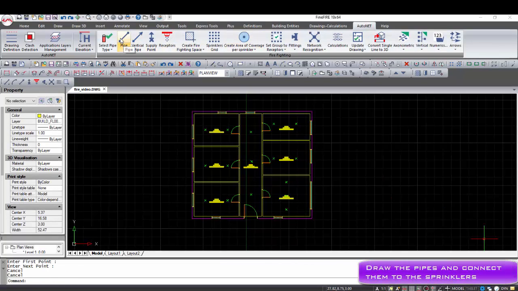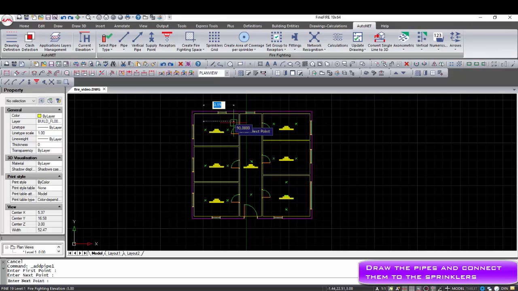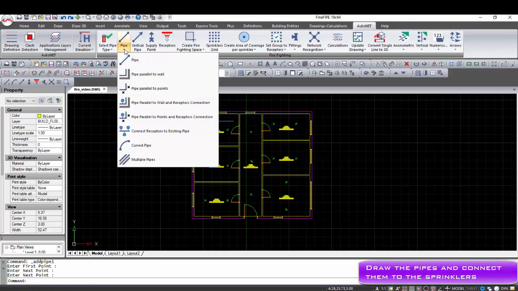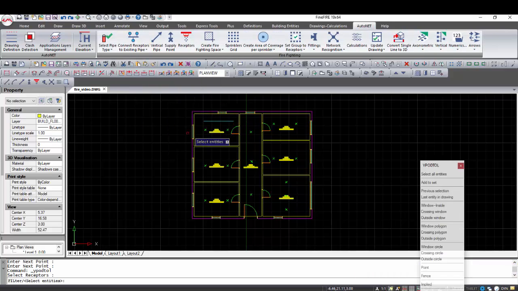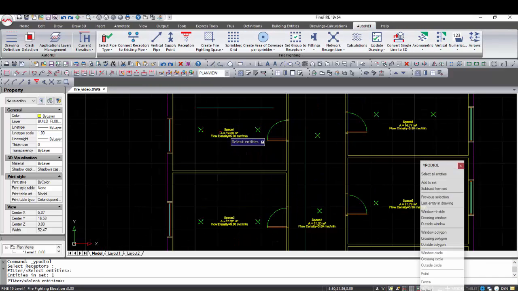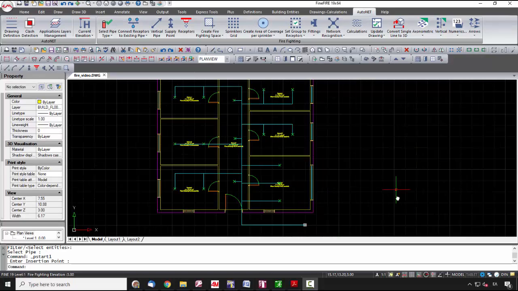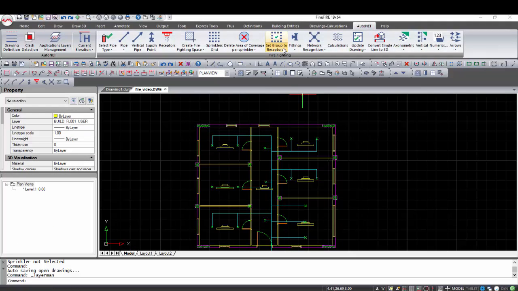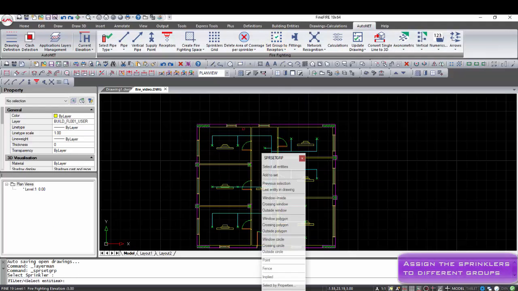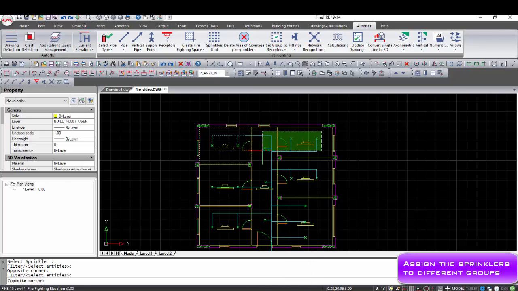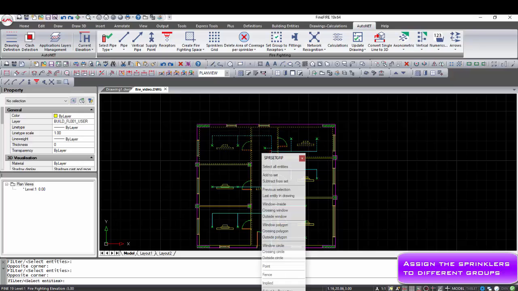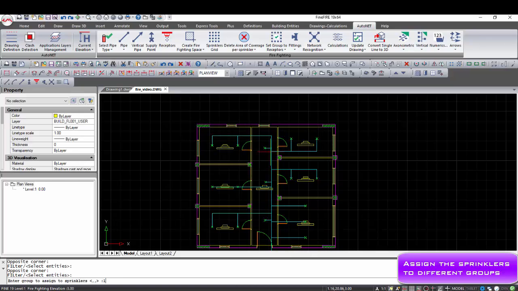The next step is to draw the network you wish with single lines. FineMEP enables the simulation of any kind of network such as trees, loops or grids by executing the command AutoNet, pipe. Connect automatically the receptors with the horizontal network by AutoNet, connect receptors to existing pipe. Assign group to the receptors from AutoNet, set group to receptors. Select one or more sprinklers of the drawing and type the number of the group on the command line.